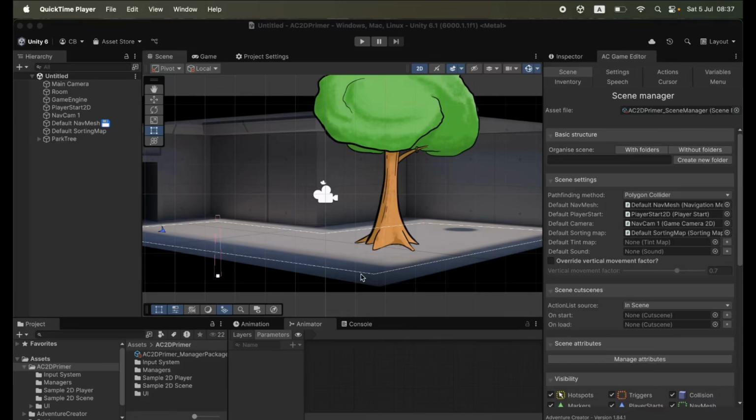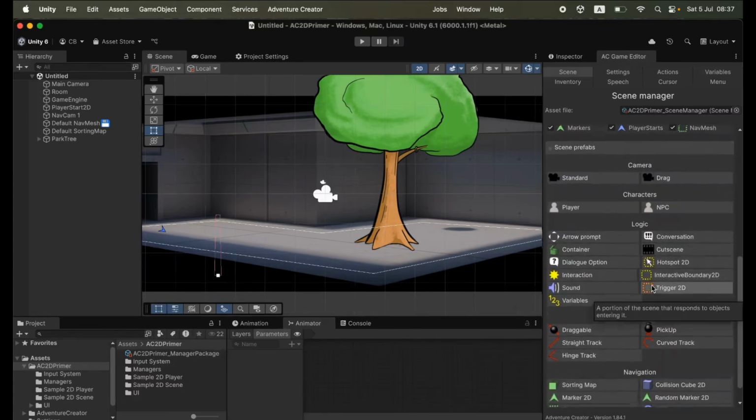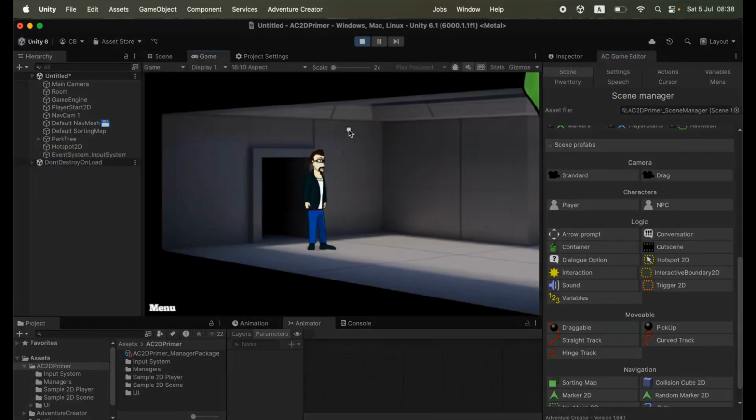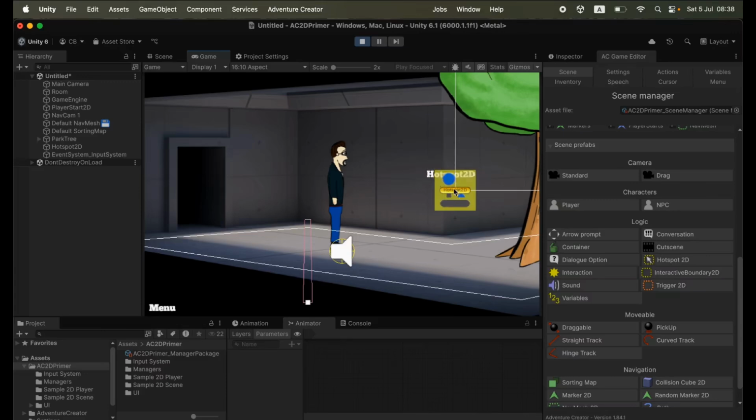Let's now start to make our scene interactive, and we'll start with this tree we have here in the middle. We can go to the Scene Manager, and at the bottom we have a Scene Prefabs section, and inside the Logic panel we have Hotspot 2D. And a hotspot is a portion of the scene that we can make clickable. If I click on it, we'll get a new hotspot represented by this yellow cube in the middle of the scene. And if we run the scene with gizmos enabled, you can see that whenever the cursor enters this hotspot, the hotspot name appears above it, and if we were to make any interactions for it, they would run when we click.